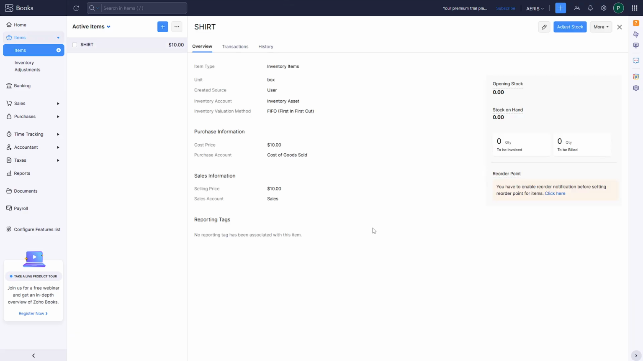Congratulations! You've now created an item and set up inventory tracking in Zoho Books. With this setup, you can efficiently manage your stock levels, avoid shortages, and maintain a smooth, organized inventory system. Stay tuned for more tips and tricks on optimizing your business processes with Zoho Books.